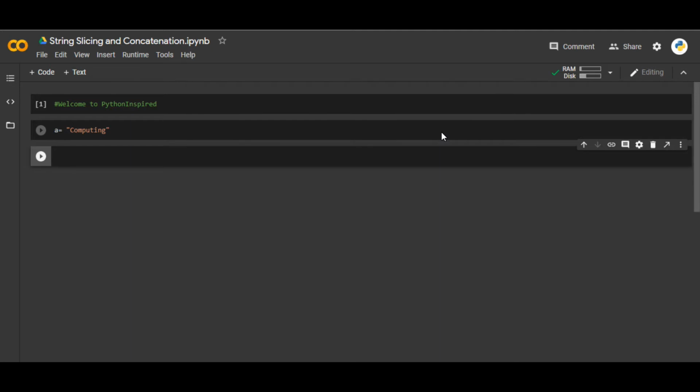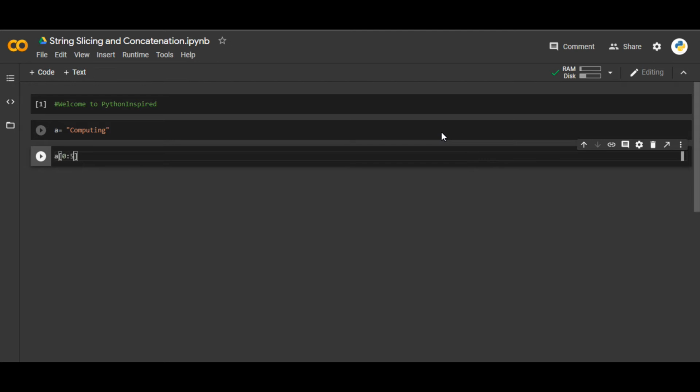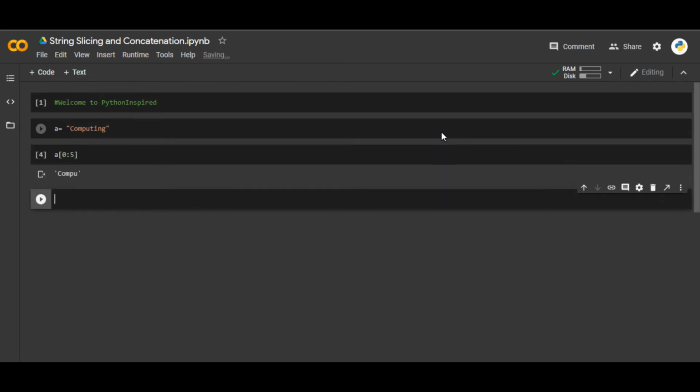So slicing means taking a part of that string. So let's suppose I say I want to take A bracket, 0 to 5, let me run it. This is going to give me compu. So we got the 0th index, 0 1 2 3 4. We didn't get the fifth one. The fifth one is not printed.